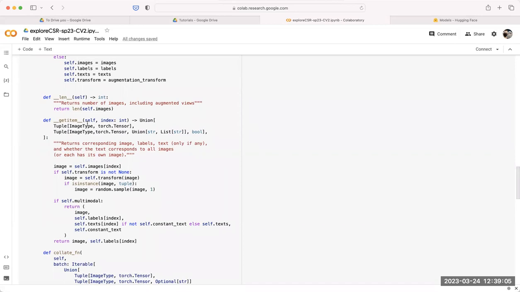Remember that for init, you can have whatever parameters you want. For len, you have no parameters. And for getItem, you just have one parameter, which is the index. Let me also remind you that when you define getItem, how you access it is through the square brackets. So if you do square brackets 0, it's essentially going to call getItem 0.